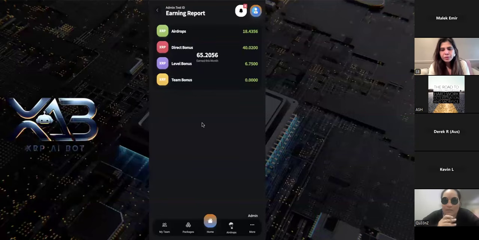Okay. So you can see this again. You can see all the details. How much have you received as level bonus, as direct bonus, as airdrop. So you can see everything here.